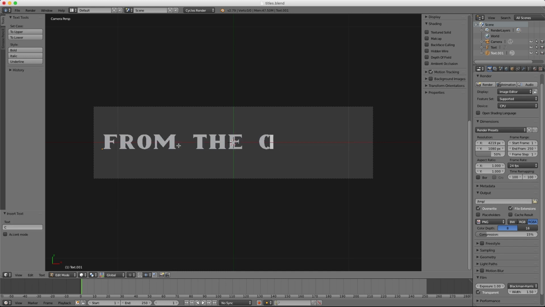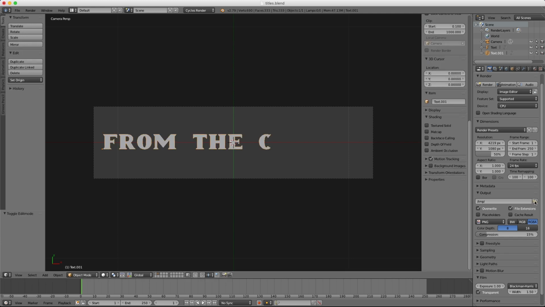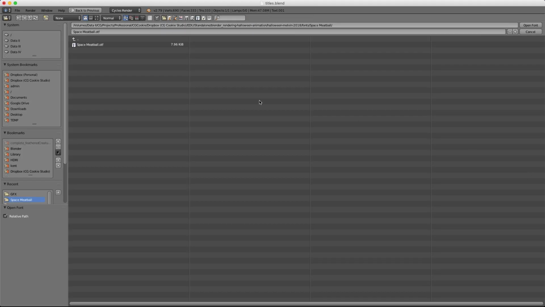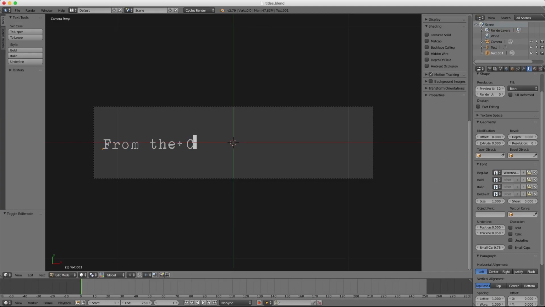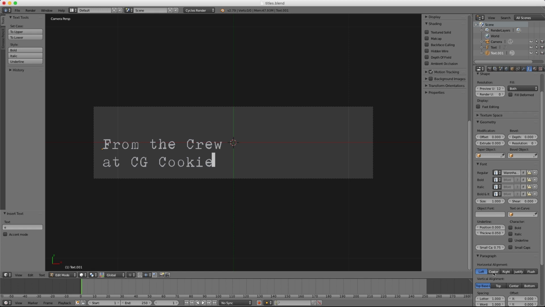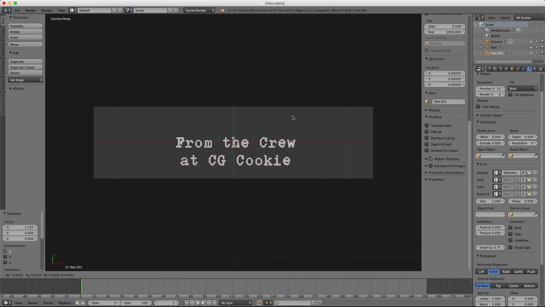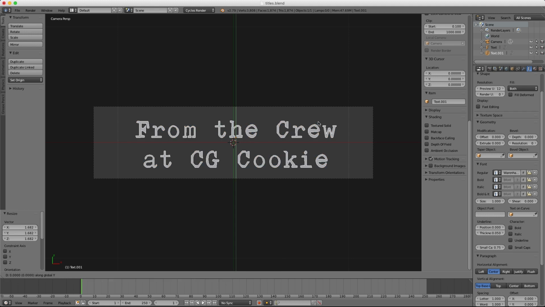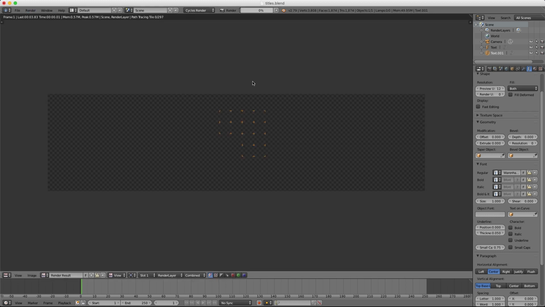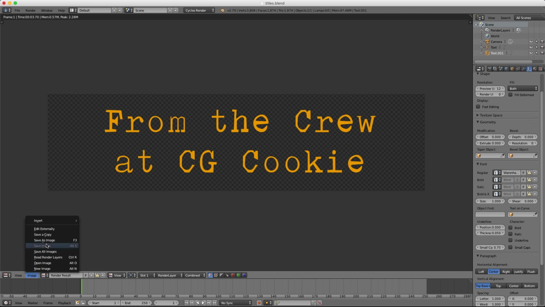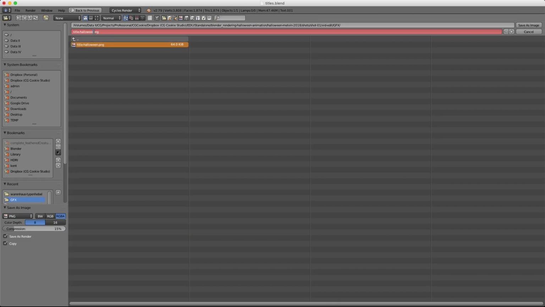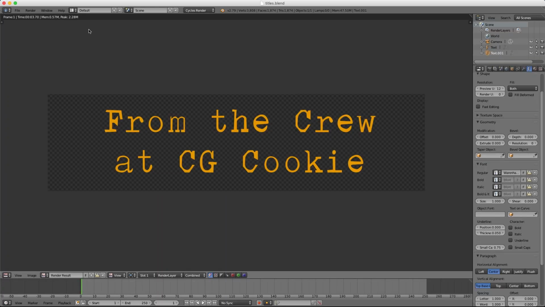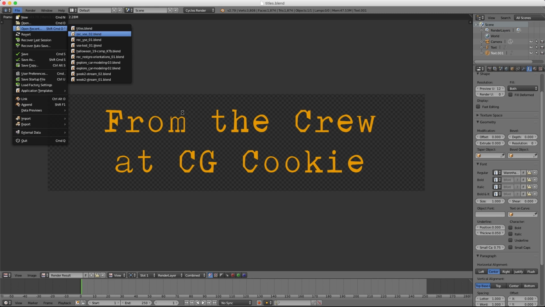from the crew. Actually, let's load up the font because I don't think it's all caps. So load up that new one, Warehouse. Let's go OTF. From the crew at CG Cookie. Let's center it. There we go. Save that out. Excellent. Save our file, then jump back over to our VSE edit.